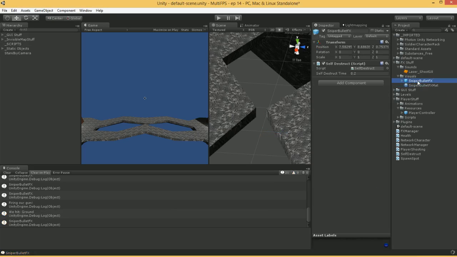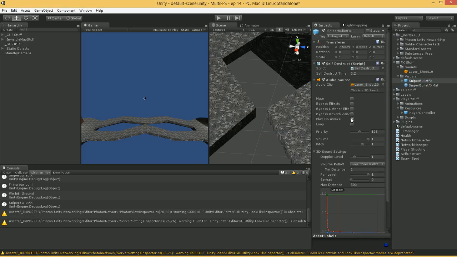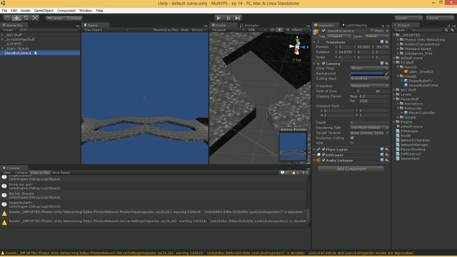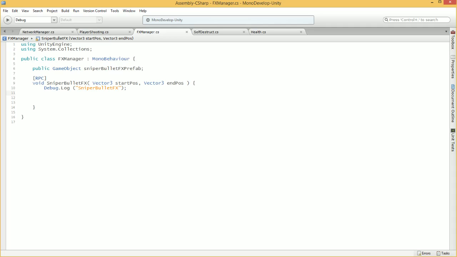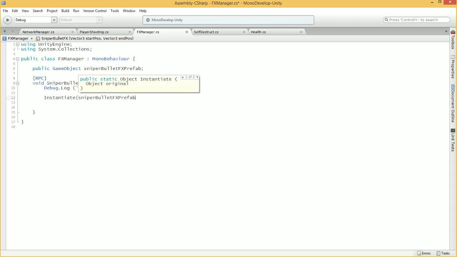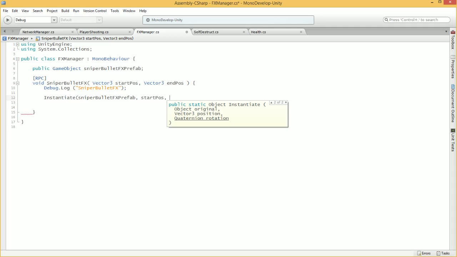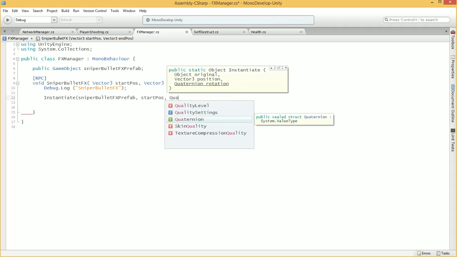Instead, on our prefab, which is here, we're going to add an audio source. We're going to drop the clip in there, play on awake. Boom. Not looping. Excellent. Yeah, that's probably going to be a heck of a lot easier. So all we're doing here is instantiating the sniper bullet prefab. Where are we instantiating it? At the start position and with no rotation.